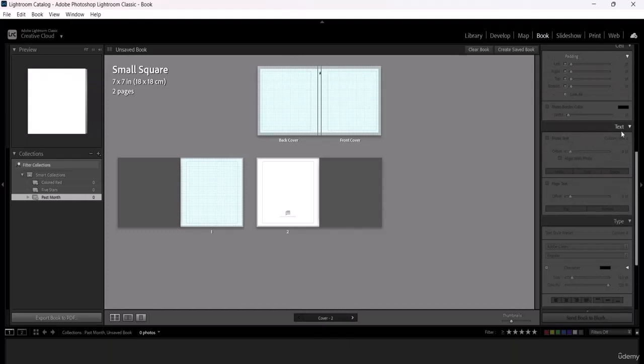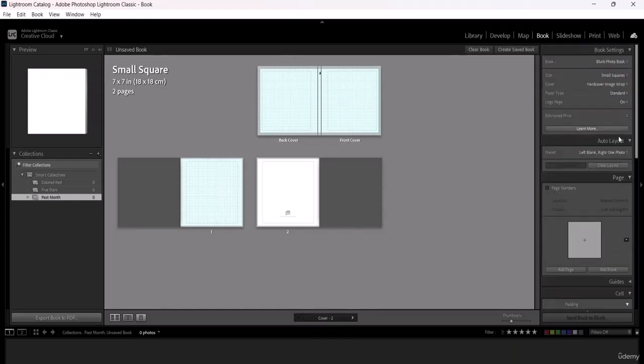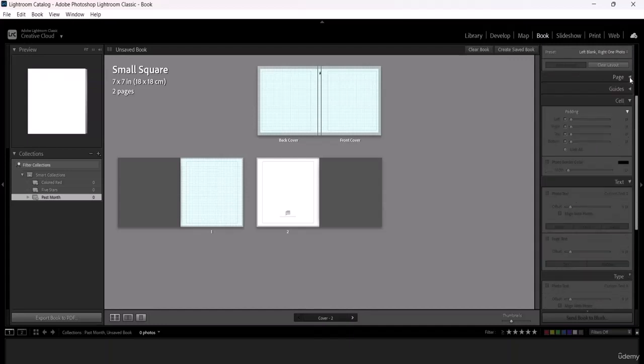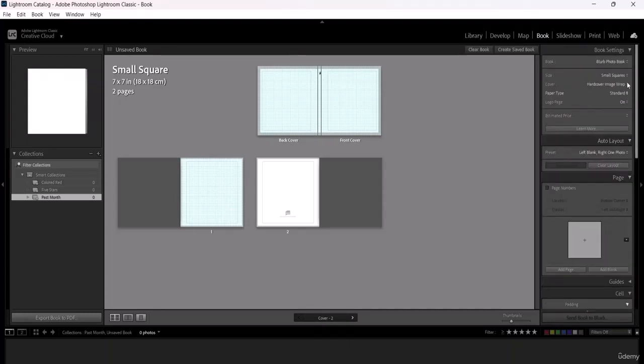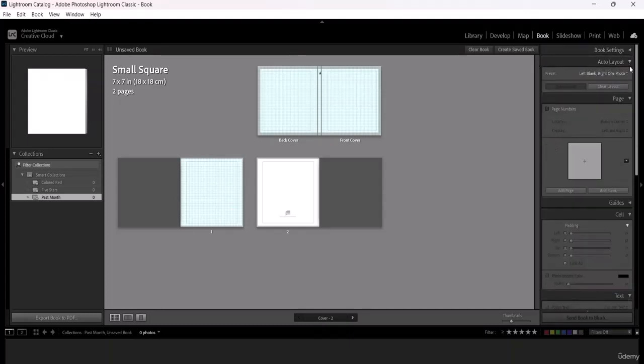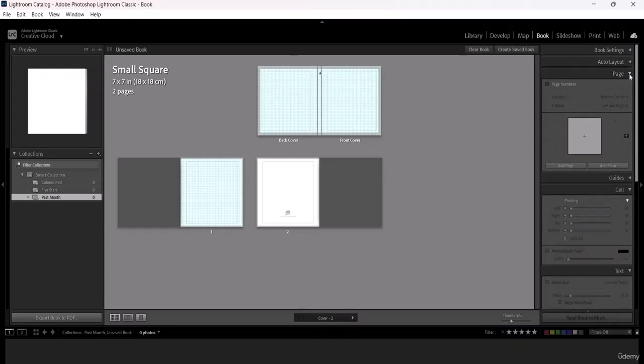So you can adjust it according to your need on the text ones. Okay, but if you want your page structure, just select page structure. If you want guides, you can use guide structure and all of those will appear over here. Okay, so we are also done with the book settings. Then we are also done with auto layout. We are also done with pages.